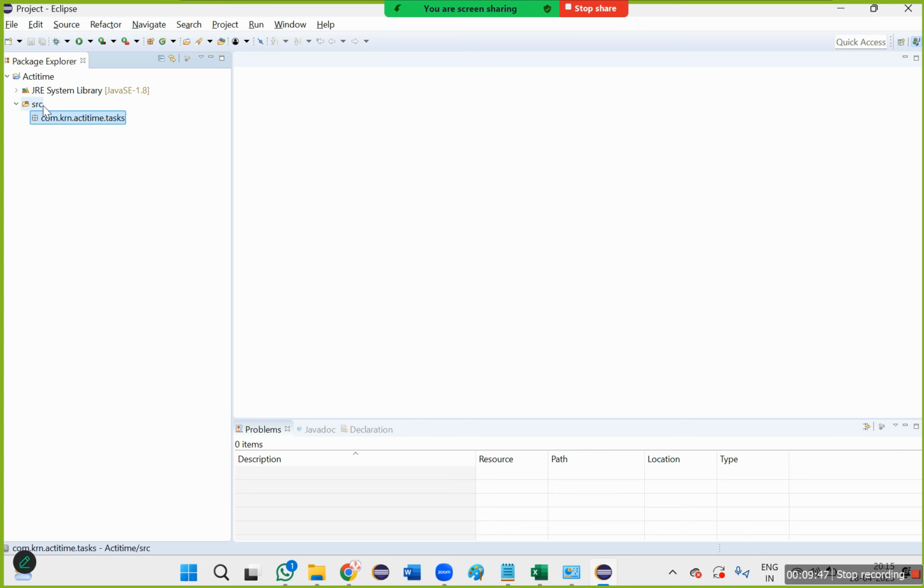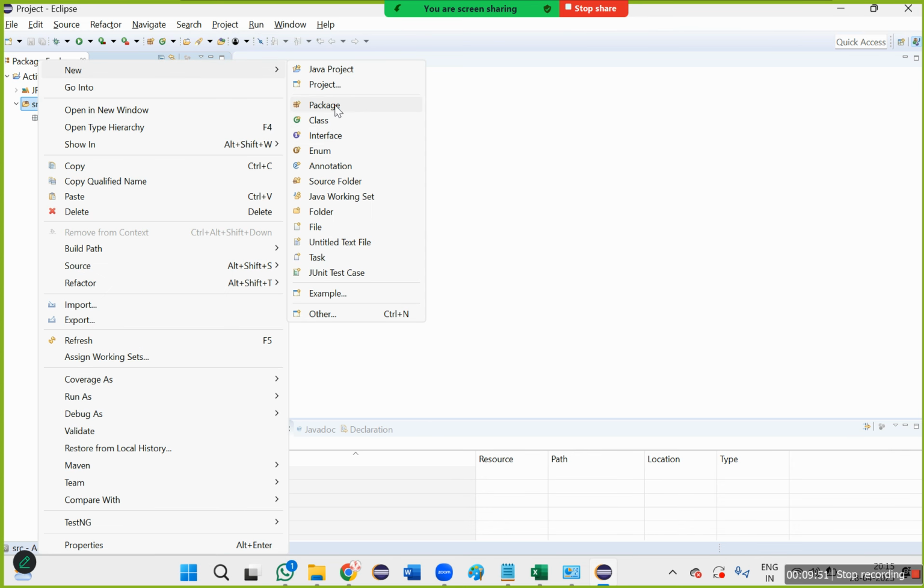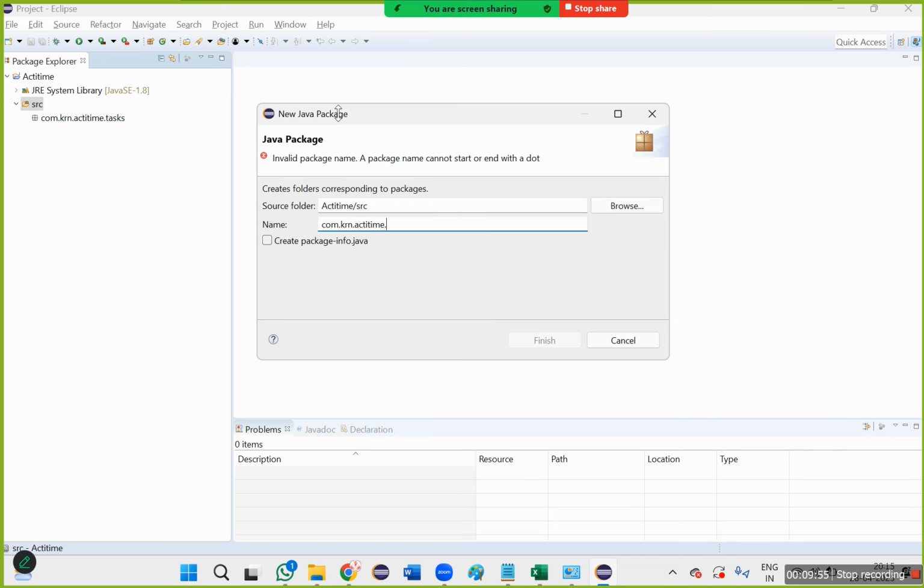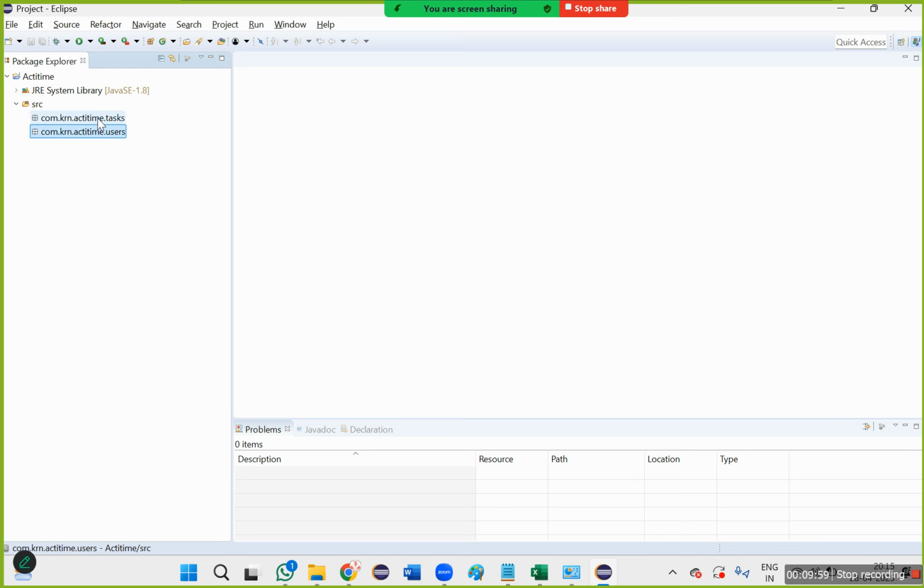Click on finish. Same way for users also, I need to create a package: com.krn.actitime.users. Okay, that's what I have to use.